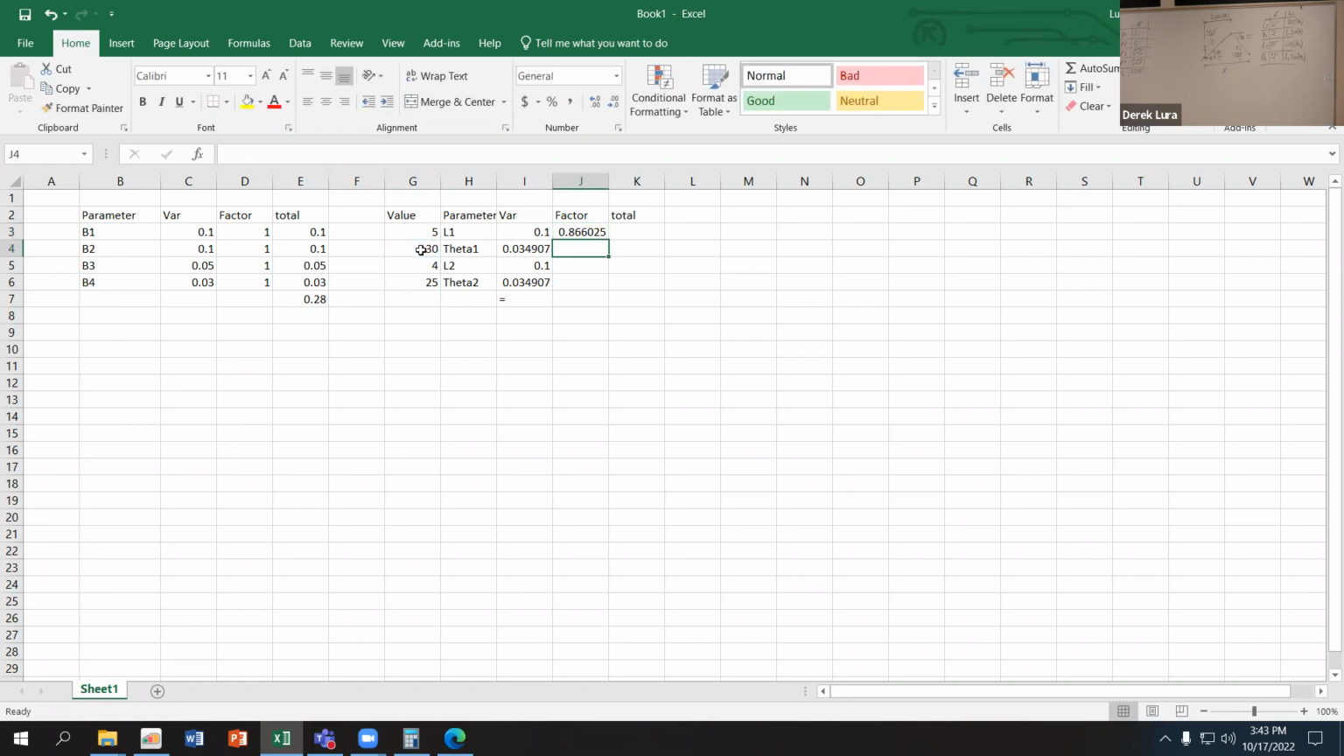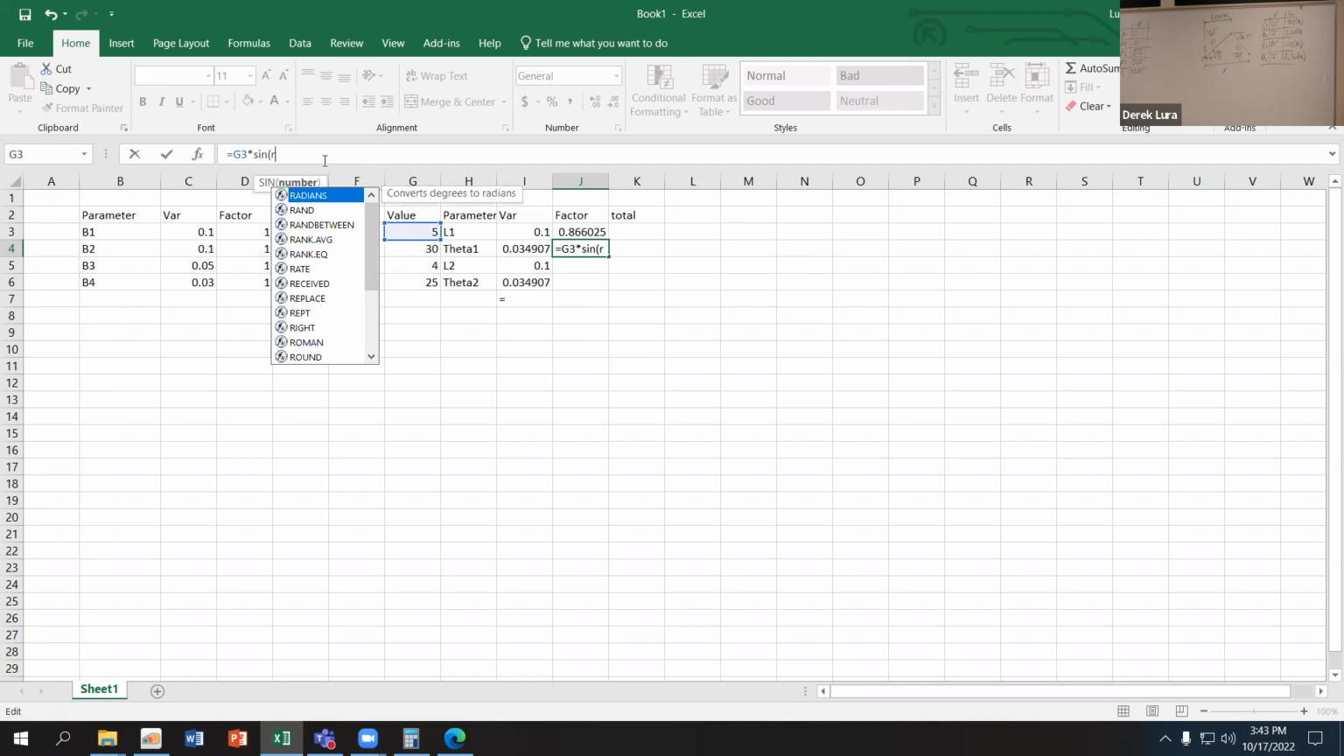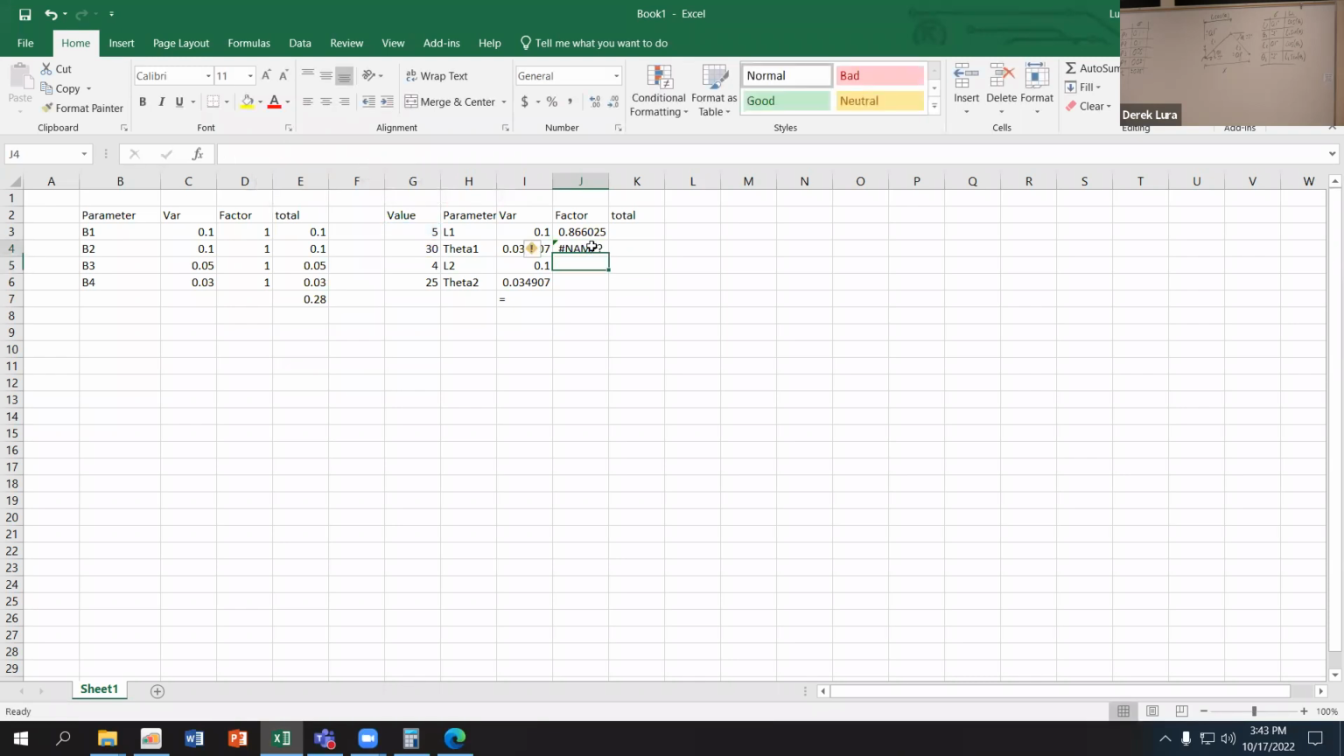This one's going to be equal to L1, so equal to our length 1 times sine of our theta in radians. So I can do radians. Sorry, we wanted to do, yeah, so that's right, sine of theta 1, sine radians theta 1. Doesn't like that. Oh, radians plural.